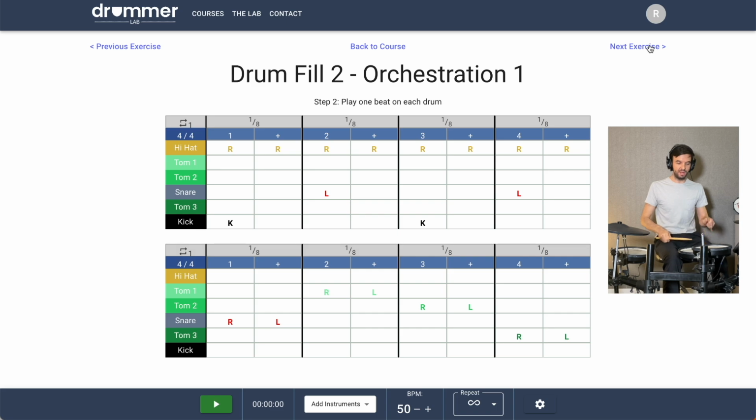So now we have 1 and 2 and 3 and 4 and let's play this at 80 beats per minute. 3 and 4 and 1 and 2 and 3 and 4 and 1.